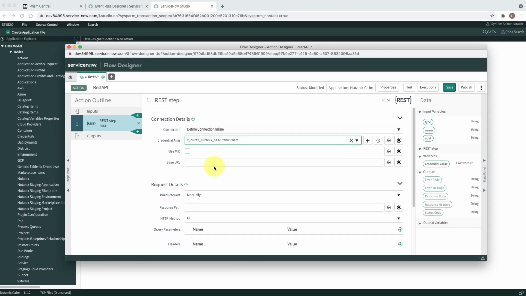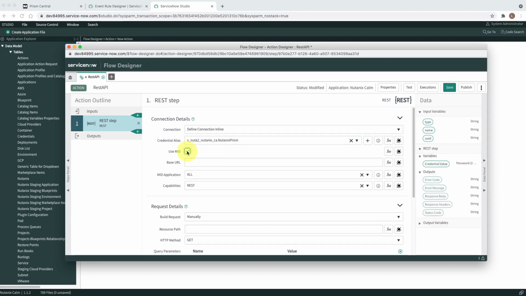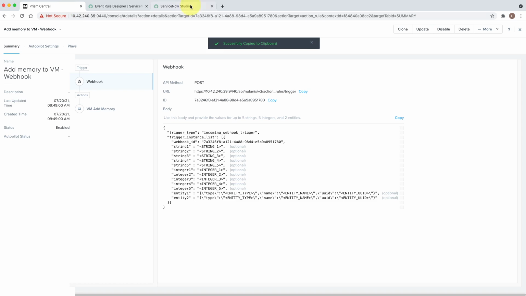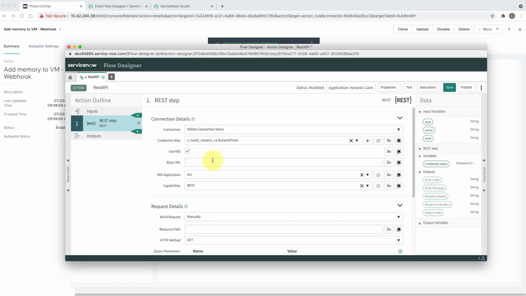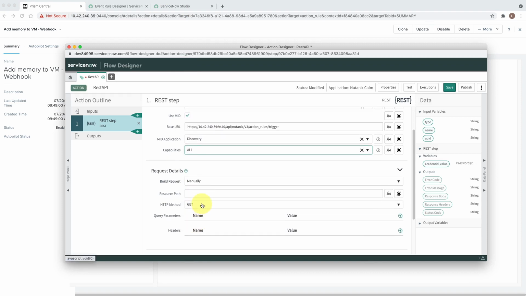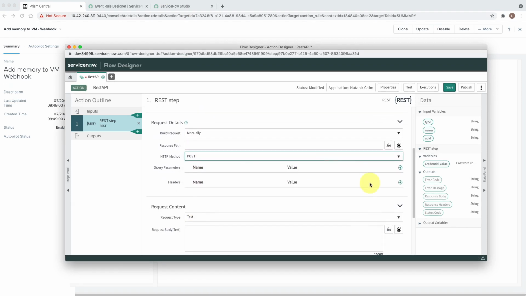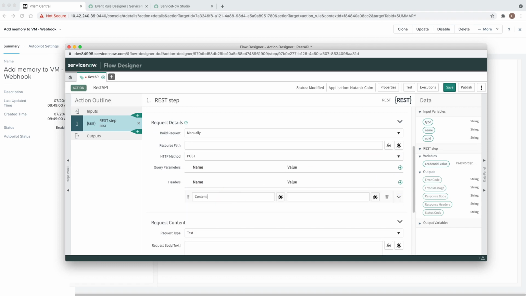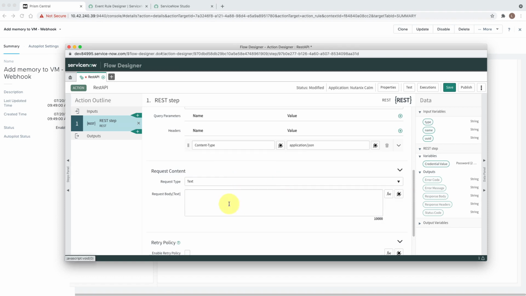We're going to use a MID server in our demo because our Prism Central is in a private network. And then we can get the URL from our webhook and start constructing the API call. So it's going to be the HTTP POST method. Let's just verify our headers. We want the content type application/JSON. That's what Prism Central will expect.